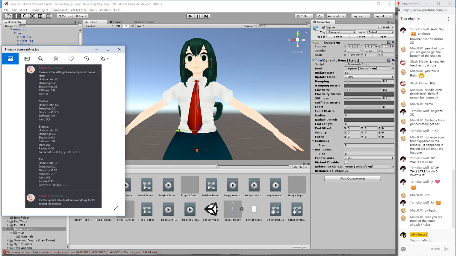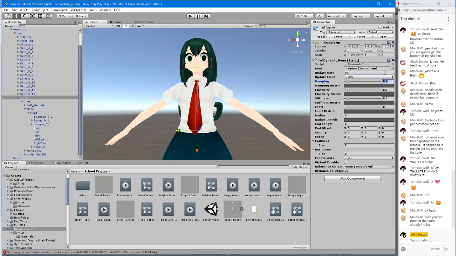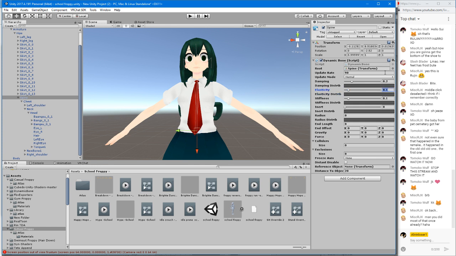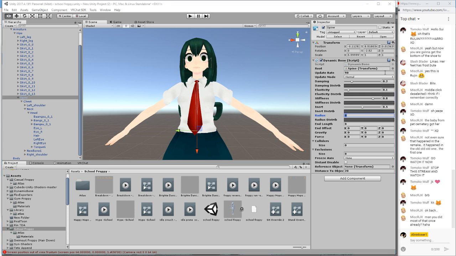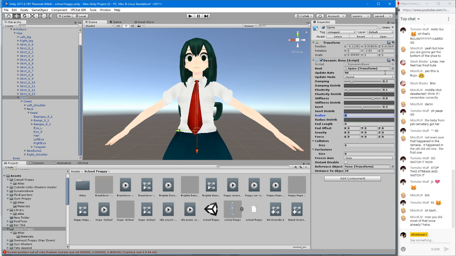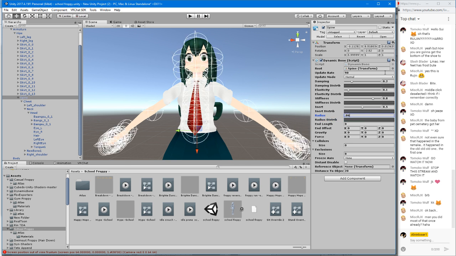0.2, 0.1, 0.8, 0.5, 0.006. 0.2. 0.1, 0.8, 0.5. 0.1, 0.8, 0.5, radius 0.06, and then 0.1, 0.1, 0.3. That looks like a mess, doesn't it?